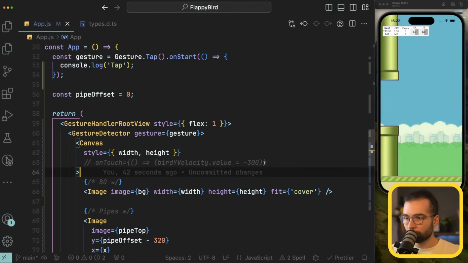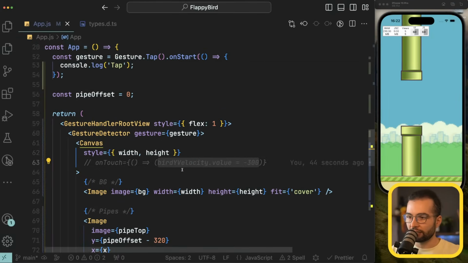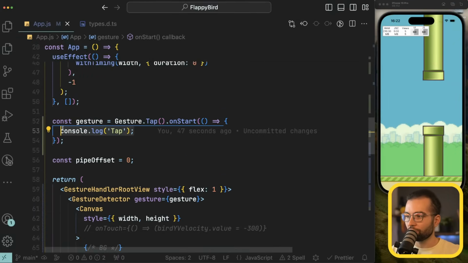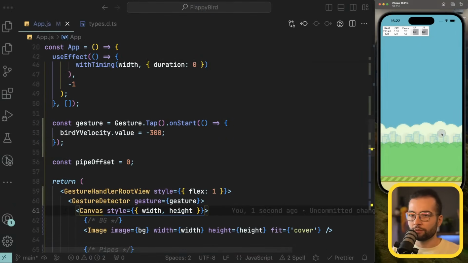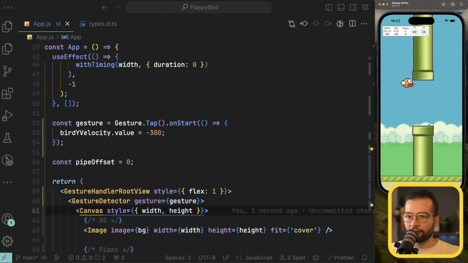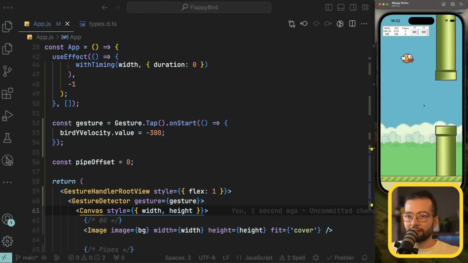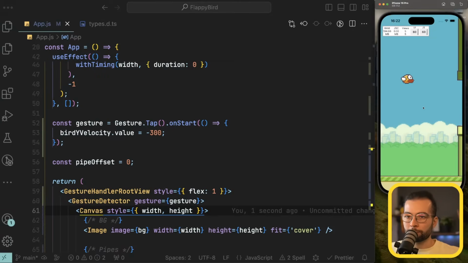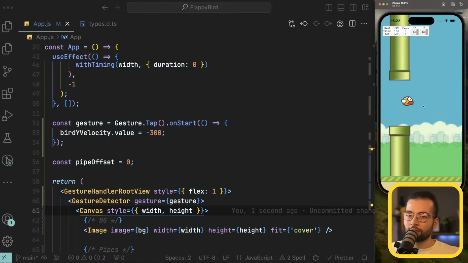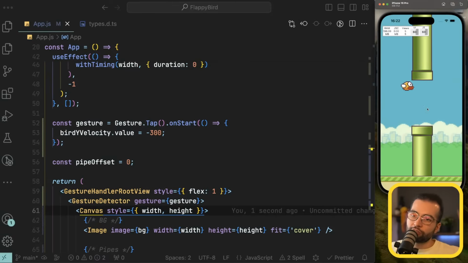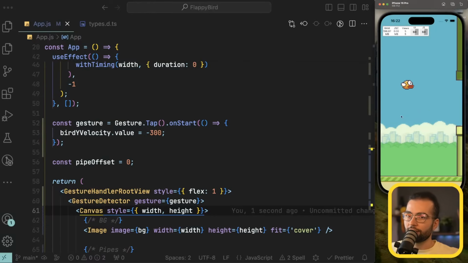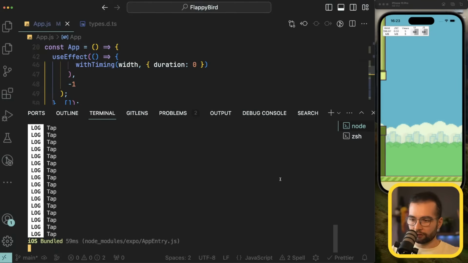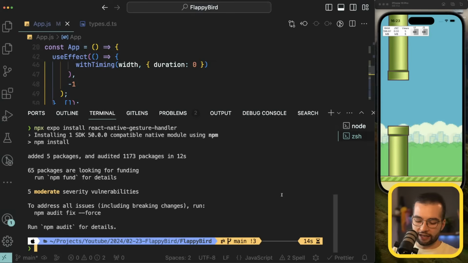That's perfect. So let's move this bird velocity change inside the tap event, and I will remove it from the canvas altogether. Now, if I start tapping, we see that it works. I think the gravity should be higher to start moving faster.